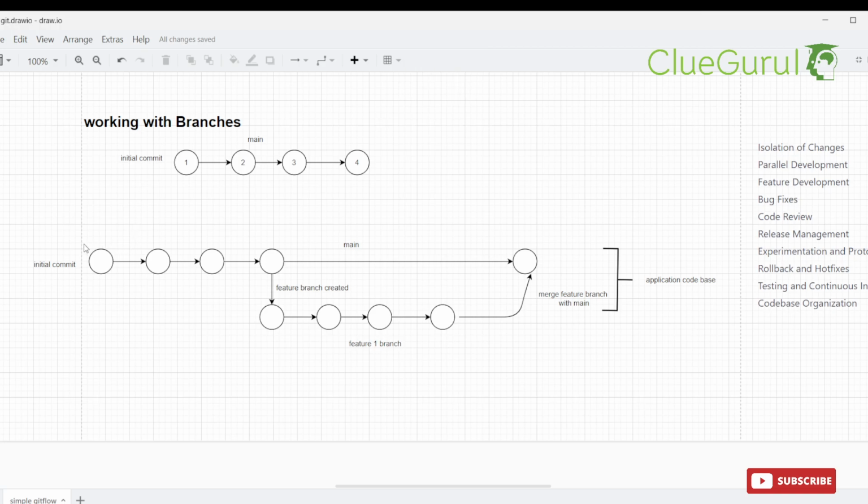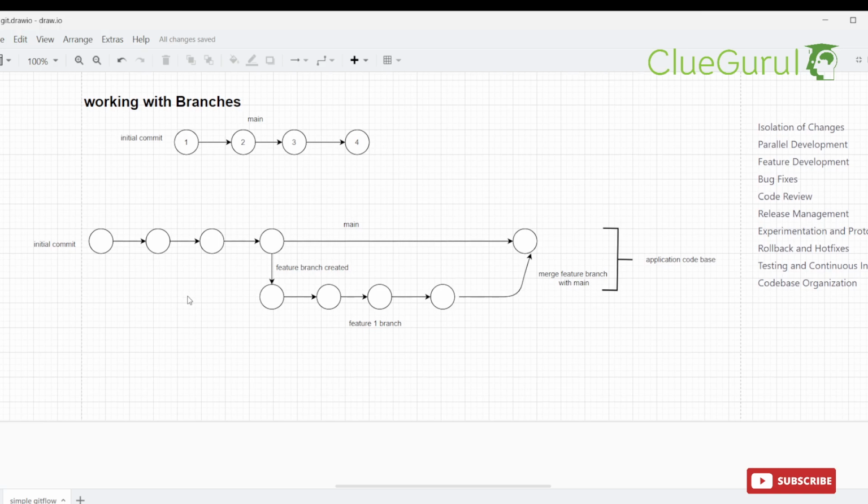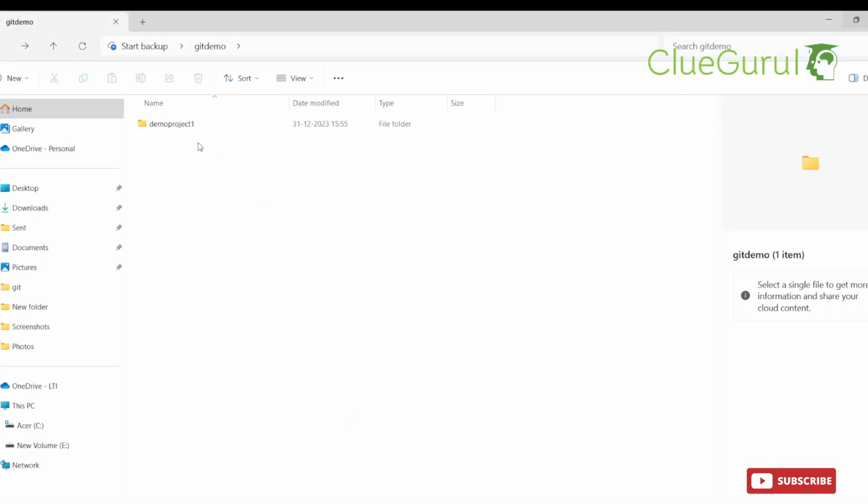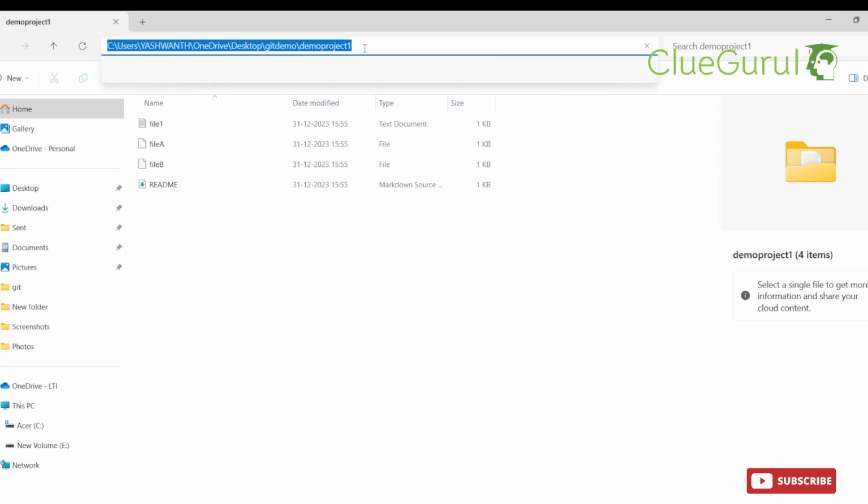Next, I would move ahead with the experimentation practical part. I'll go back to the same repositories which we were using till now. This is the repositories. Let me open Visual Studio.